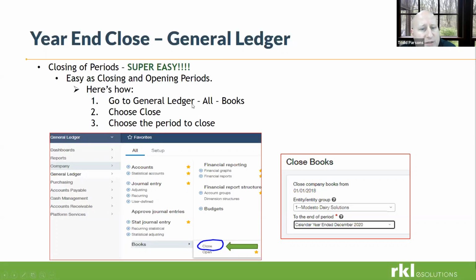Just go to general ledger, all, books, and then you want to hit close. And again, you'll see the entity or group and then close for the period. In this particular case, we're talking about year end 2020. But if you're doing it on a monthly or quarterly basis, you could choose those periods as well.